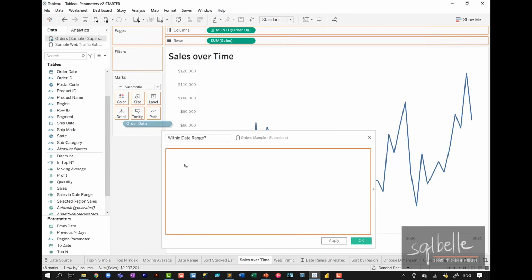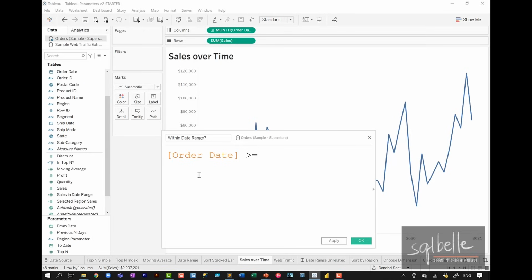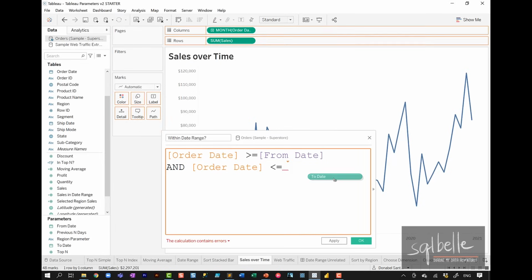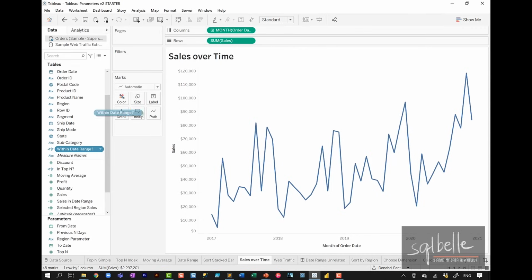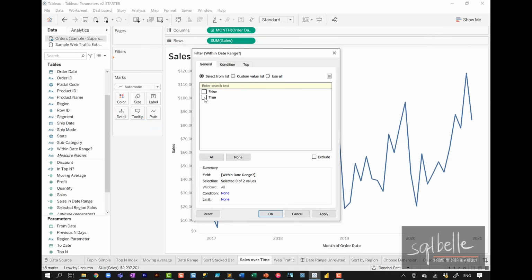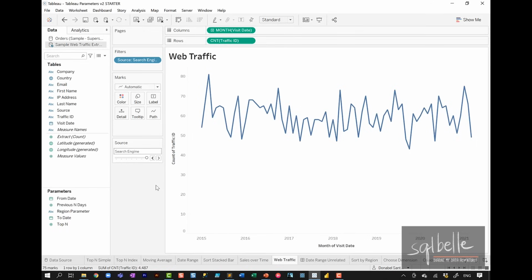So we can check if order date is greater than or equal to our from date, and order date is less than or equal to our to date. Let's click OK. Let's put this in our filter and only leave records where it's true. Let's click OK. We can do the exact same thing for our web traffic chart.